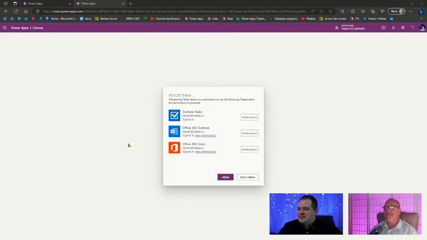So we are presented with this prompt on the screen. And look at this. These are all of the connectors that it's going to be using in this application. So we have Outlook tasks. We have Outlook. So it's going to connect to our Outlook and users. I've never worked with the tasks connector, so this will be interesting. So within whatever you're calling it these days, either Office 365 or M365.